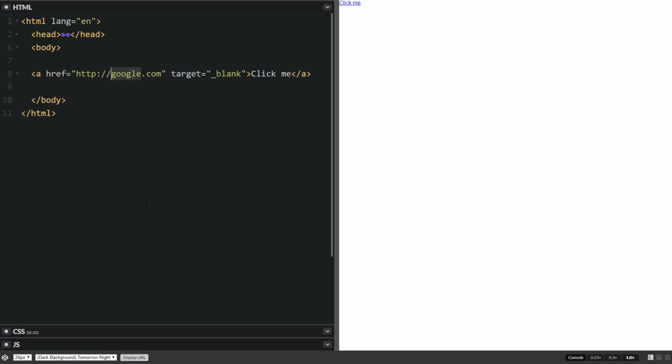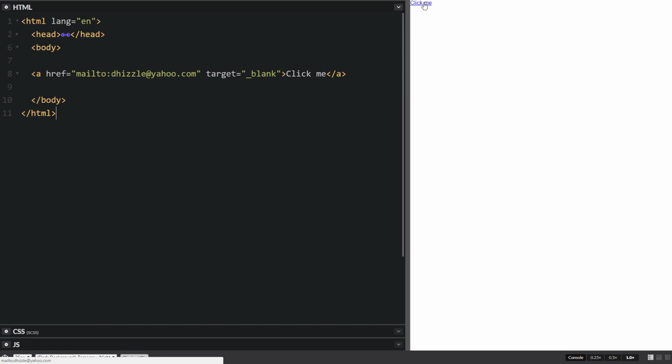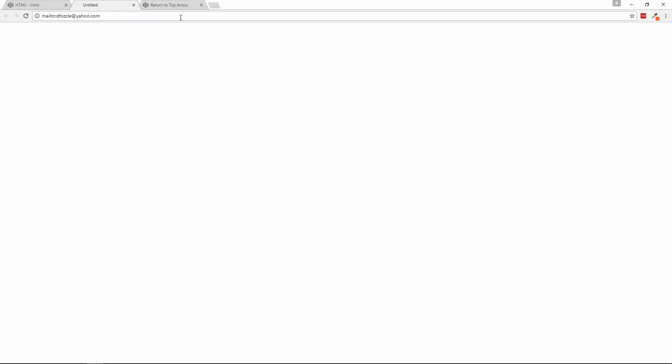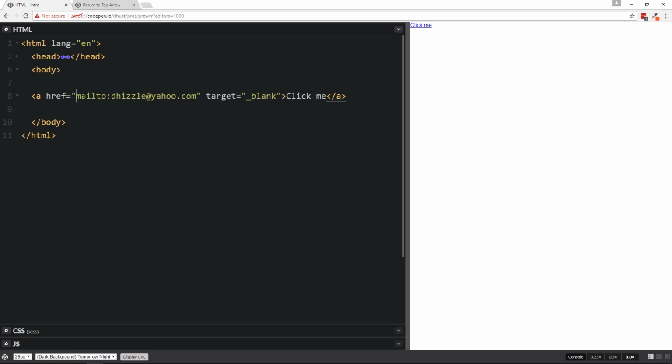So that's your href. One of the things you can do inside the href also is you can do mailto, and you can have it go to dhizzle@yahoo.com. So what this will do is now when I click on it, it actually opens up whatever I'm using for my default mail program. So that's kind of nice. And that's just because we have this mailto and then this colon. And then whatever, it'll fill this in into the to part.